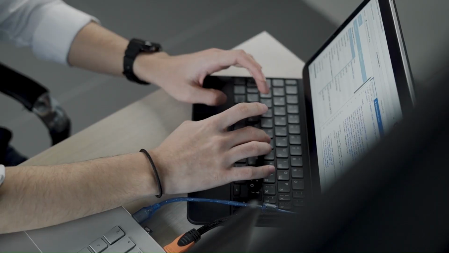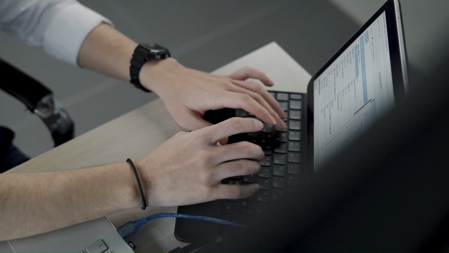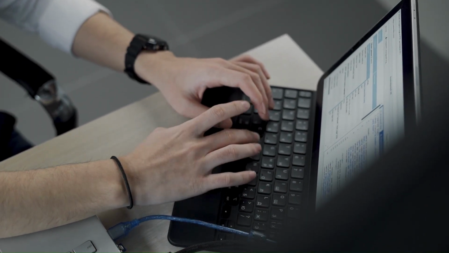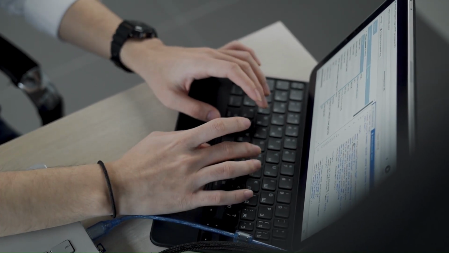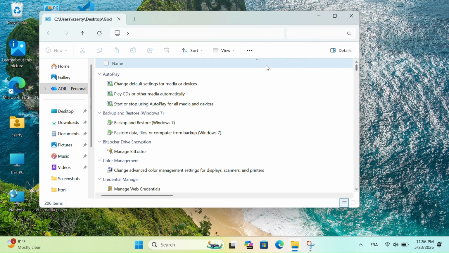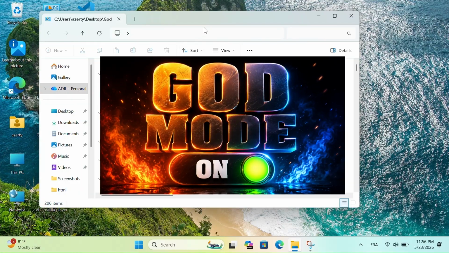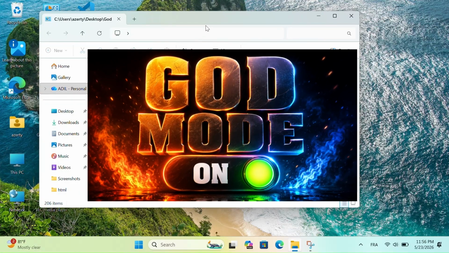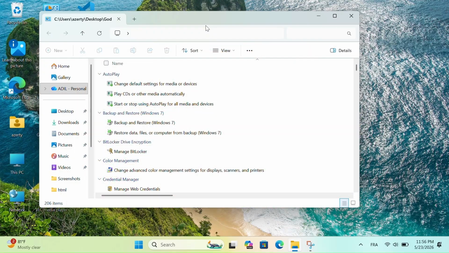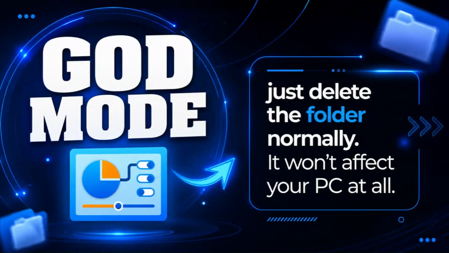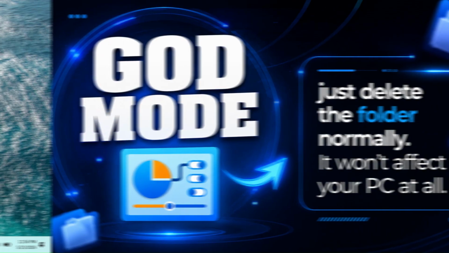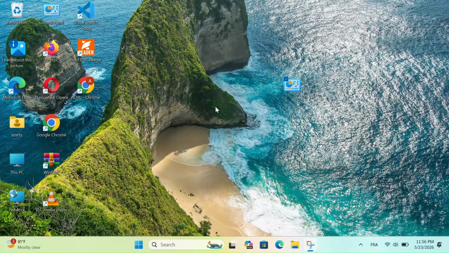Instead of wasting time searching through different menus and settings pages, everything is neatly organized in one place for quicker and easier access. You can pin this folder to your Start menu or keep it on your desktop for instant access anytime. And don't worry, if you ever want to remove it, just delete the folder normally. It won't affect your PC at all. And that's it, simple, powerful, and one of the most useful hidden features in Windows 11.